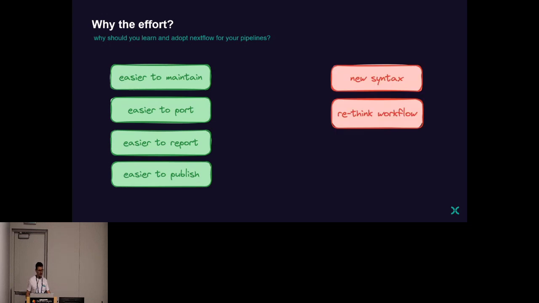Of course, you have to learn a new syntax, so you have to make the effort of learning something new. And sometimes you also have to rethink your workflow a little bit with the logic of Nextflow. And that means also optimizing perhaps your workflow, because by rethinking it, you also introduce changes that are usually for the better. But as you might understand, I might be a little bit biased, but I think that the scale here is on the pros side.